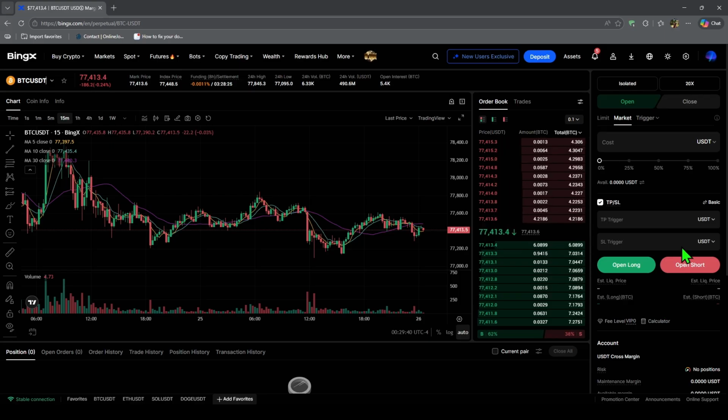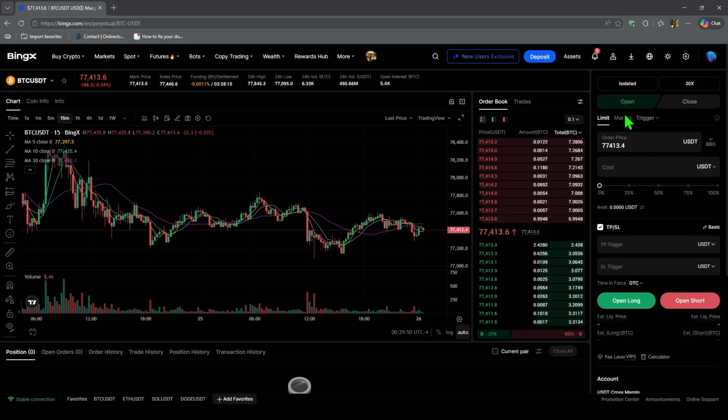After that, choose your order type. If you want to enter immediately at the current market price, use a market order. If you want to enter only at a specific price, use a limit order. BingX's chart order and fast order guides show that after setting the price and amount, you can tap Open Long or Open Short to place the order.